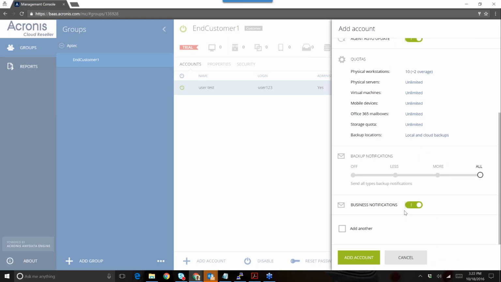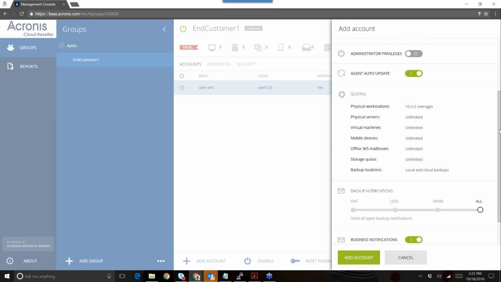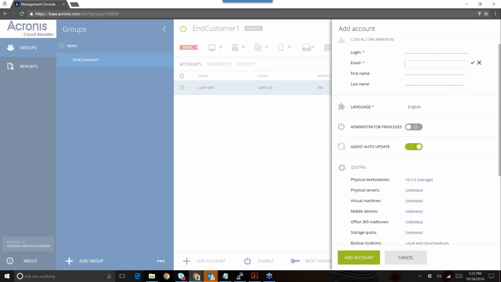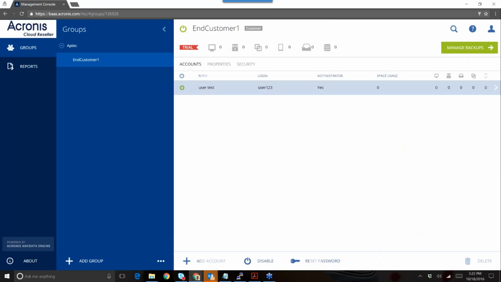Business notification will always be there. You can add by clicking add account. If you scroll up to the top, there's an email address you need to mention, which is a must. When you add the email address, it sends an email to the end customer whose account you're adding, and he can activate his account by clicking on the link and set the password. So this is how you add the account.